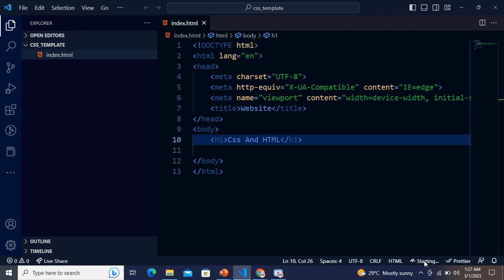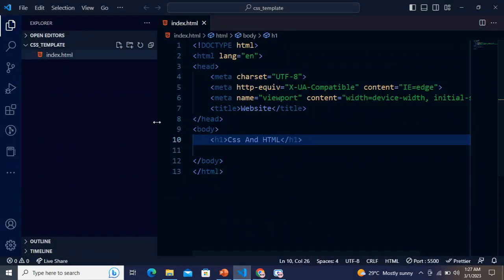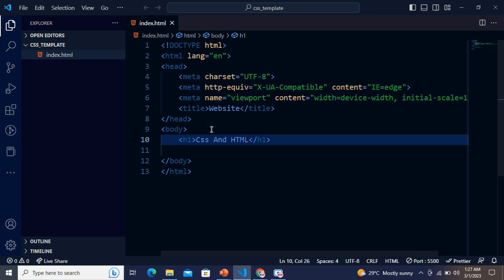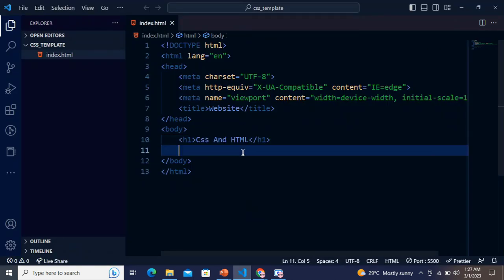I'll just click here. It's going to start my application on port 5500 for me. So the application will run here. What Live Server does is watch the changes you make on your application and automatically restart the browser for you. All right, we're good to go.